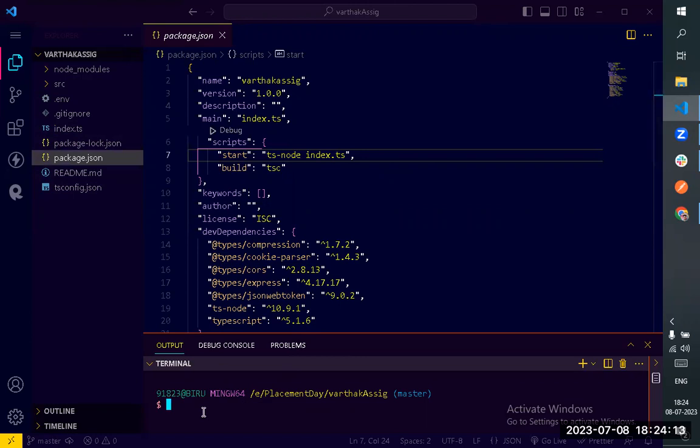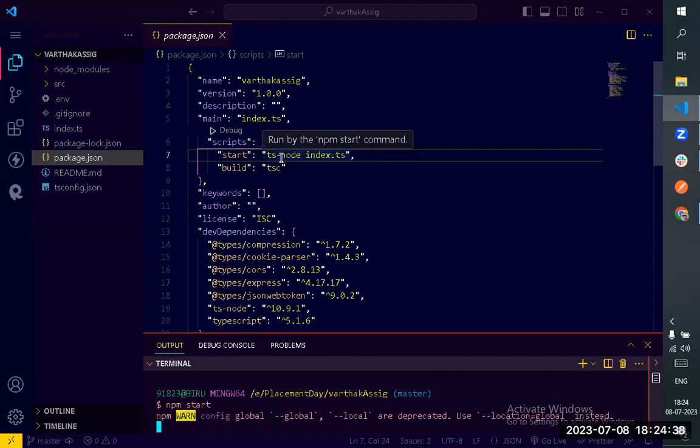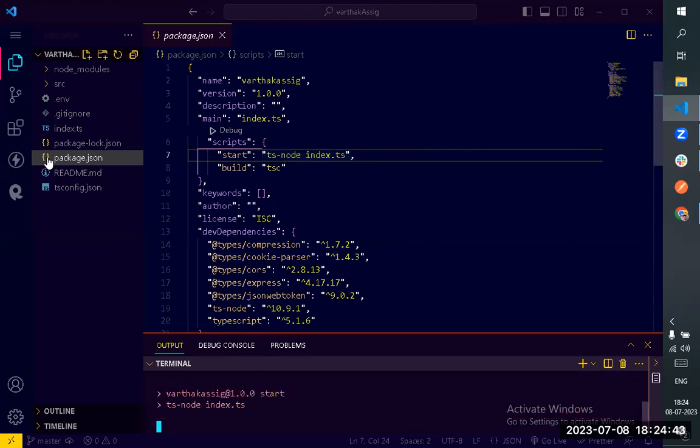In package.json, if I run npm start, it executes ts-node index.ts. For deployment purposes, we have to write this in the scripts section: start equals ts-node index.ts. Why index.ts? Because this is the entry file I use here.